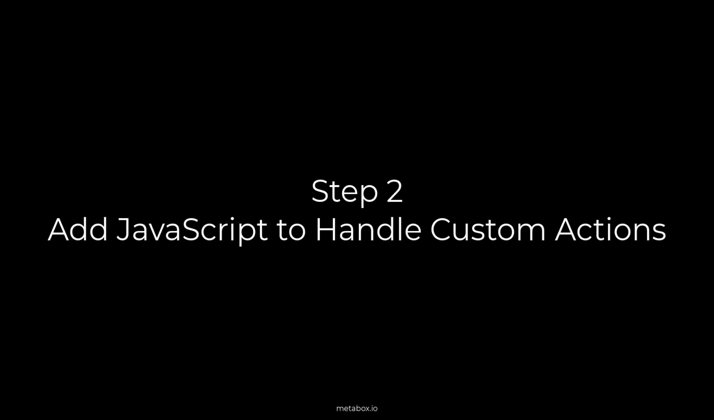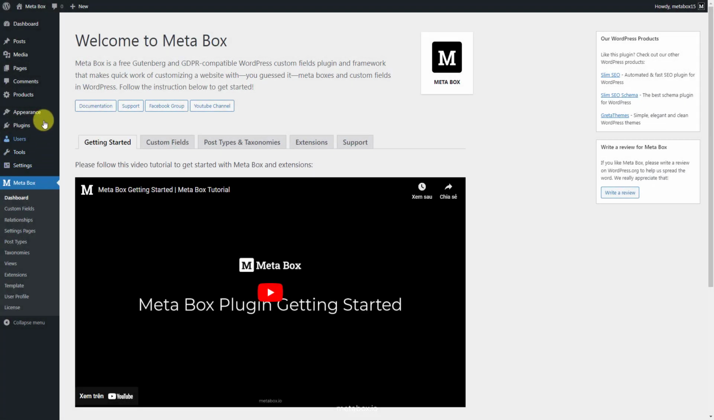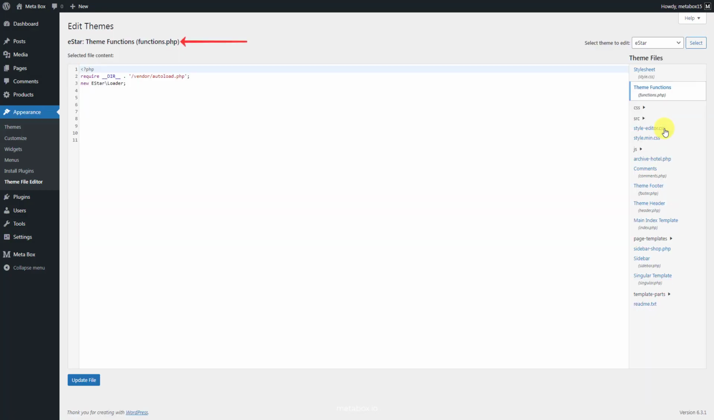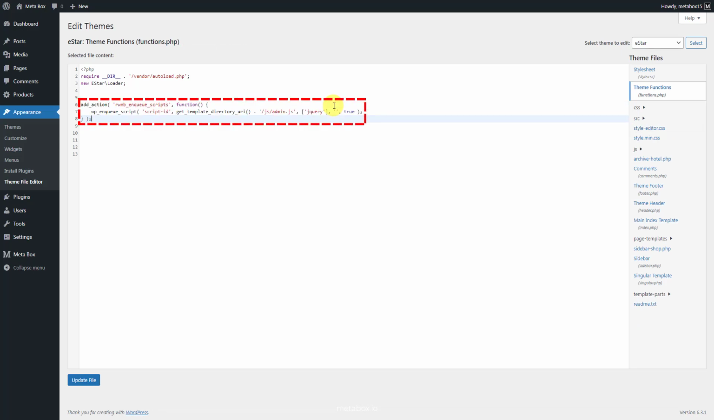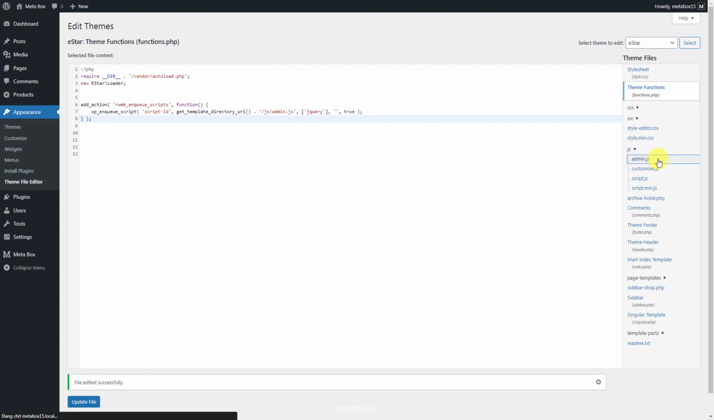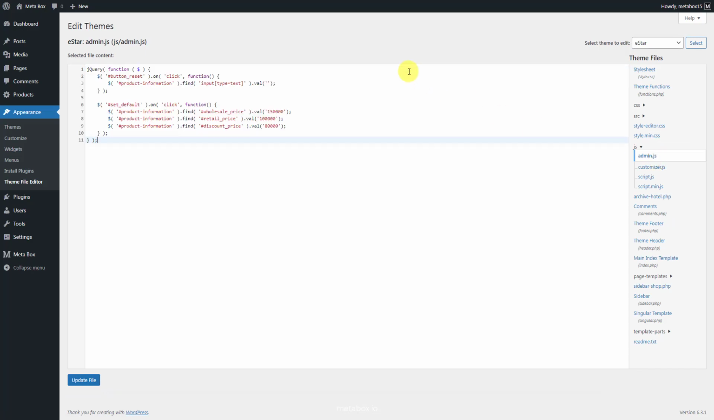We should add some code to the theme's files or use some third-party plugins as code snippets or to add code. In the functions.php file, add this code to create a new JS file in the JS folder. Go to the created file and add this code.